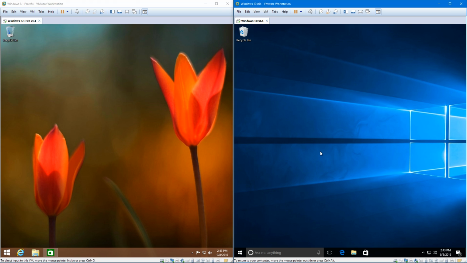But once again, telemetry in both operating systems, both Windows 8.1 and Windows 10, and Windows 7 for that matter, can be turned off. And I will leave links down below in the description telling you how to turn off tracking and telemetry for both operating systems.